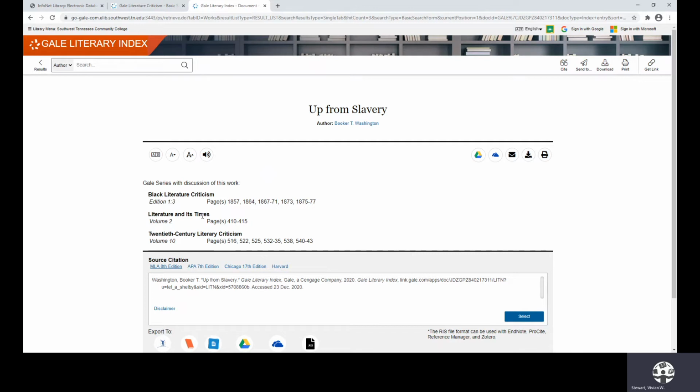So, I would possibly go to page 1867 because I see there are a range of pages listed here. Or I have Literature and Its Time. There's a range of pages coming in Volume 2. And then 20th Century Literary Criticism, Volume 10. Once again, looking for the range of pages that is available.